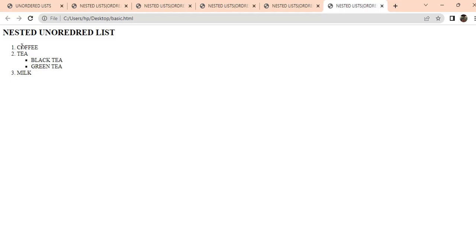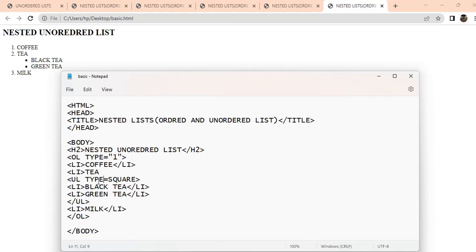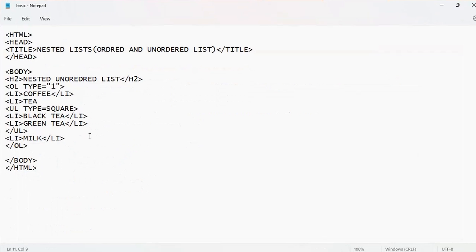Yes, now you see this is an ordered list, and within the tea you have a sub list which is unordered, having the bullets square. So this is what I mentioned. I said I want to have an unordered list whose bullets are of type square, right? Now if I mention fill round here, because you know the default type for any unordered list is fill round.